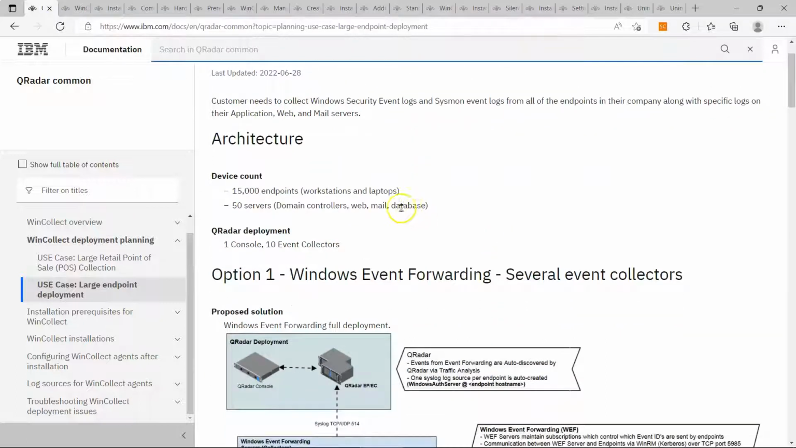Another example is a large deployment. So we have like 15,000 endpoints, workstations, laptops, and 50 servers. We are considering the high EPS servers, servers with limited resources that are very busy. And we have normal workstations or laptops, but a huge number, like 15,000. And we need to collect the security event logs and the Sysmon event logs. And as we will learn, Sysmon provides very detailed logs from the endpoint.